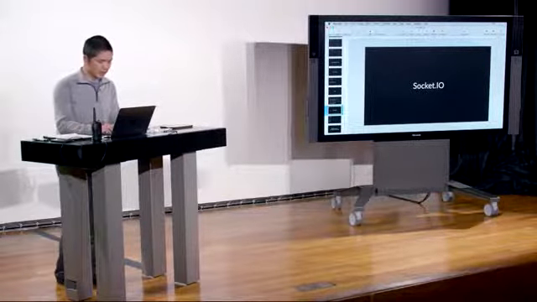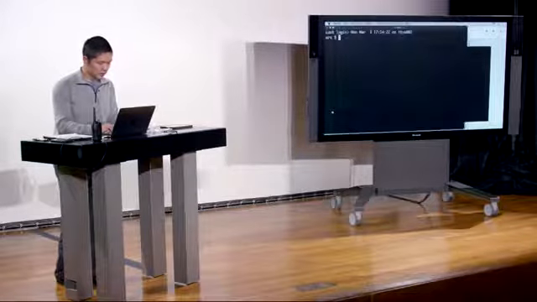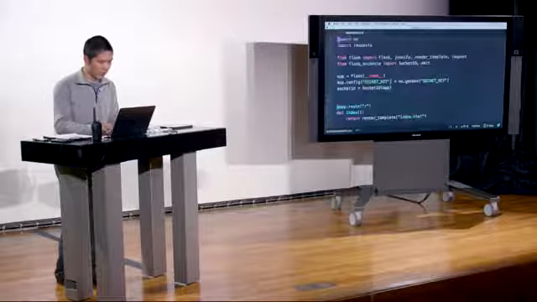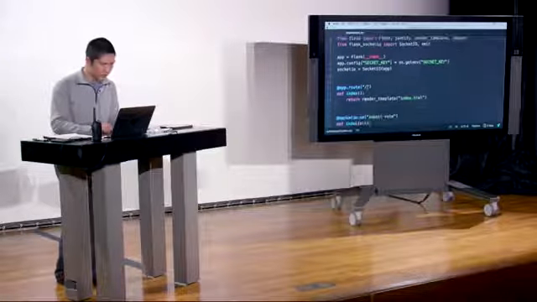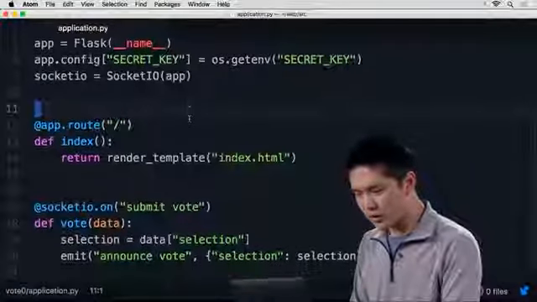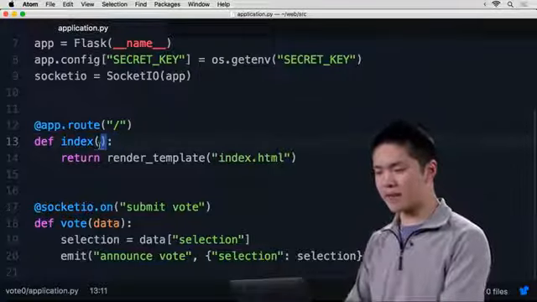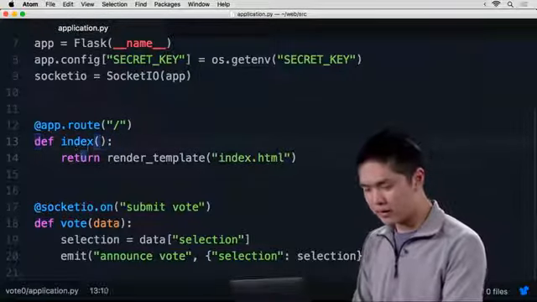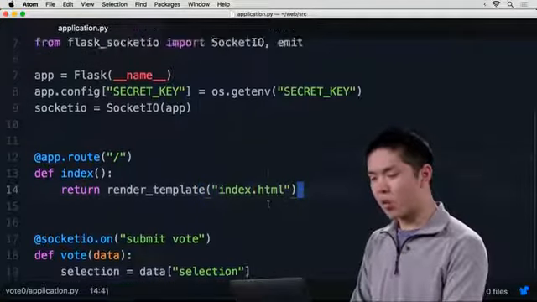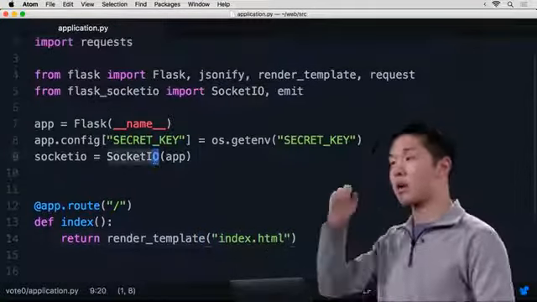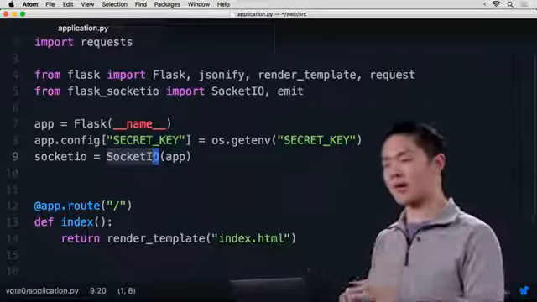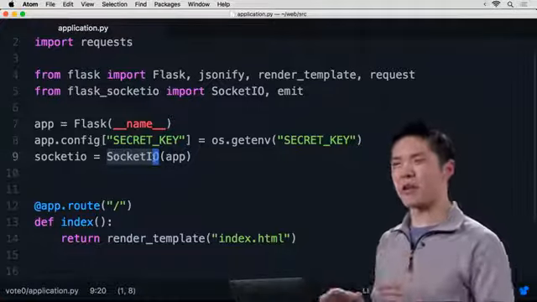So let's take a look now at vote0 application.py. What's going to happen here is I am going to define inside of my index function the route. I'm going to return the index.html page. And what I'm going to use is a library called Flask Socket.io, which is going to allow me to use WebSockets inside of a Flask application. And you'll see how all this works in just a moment.